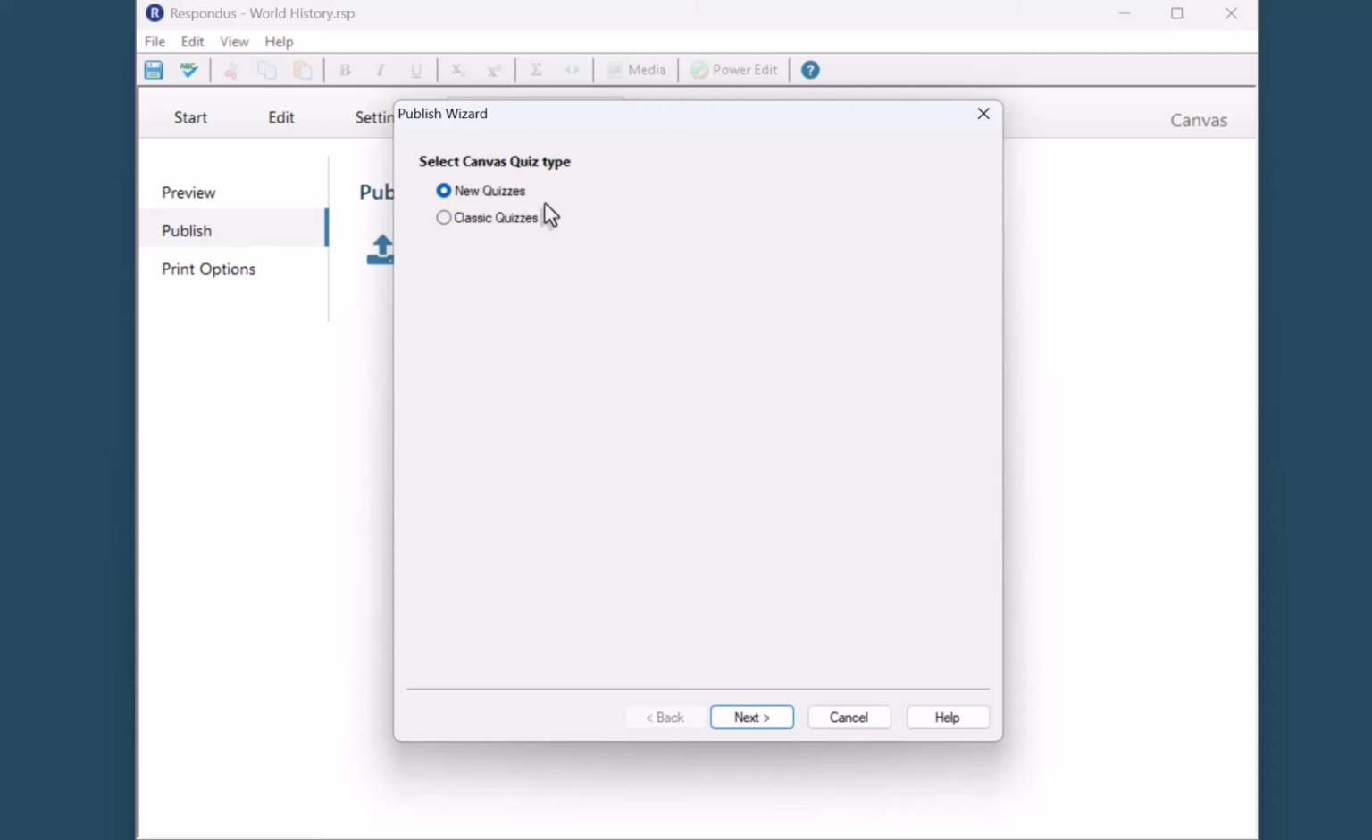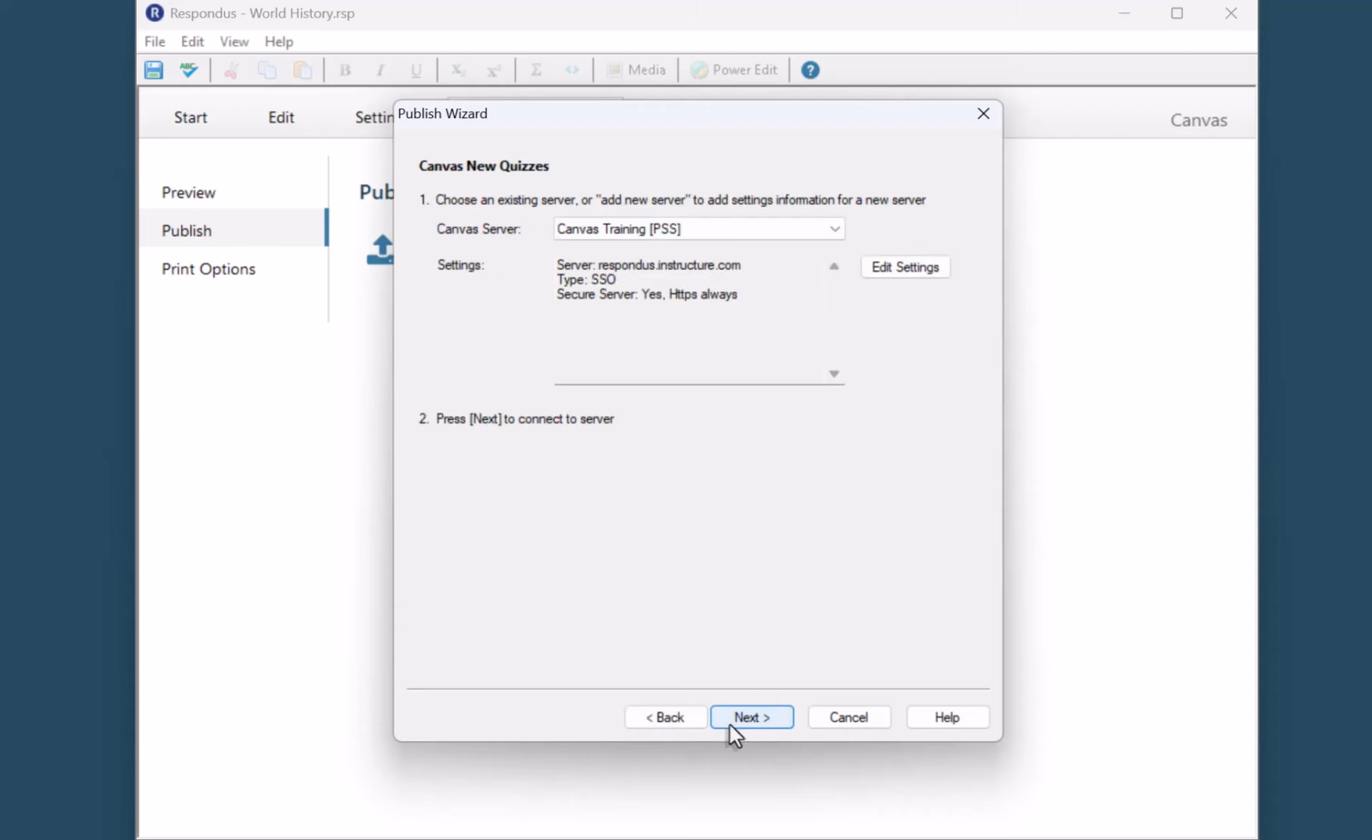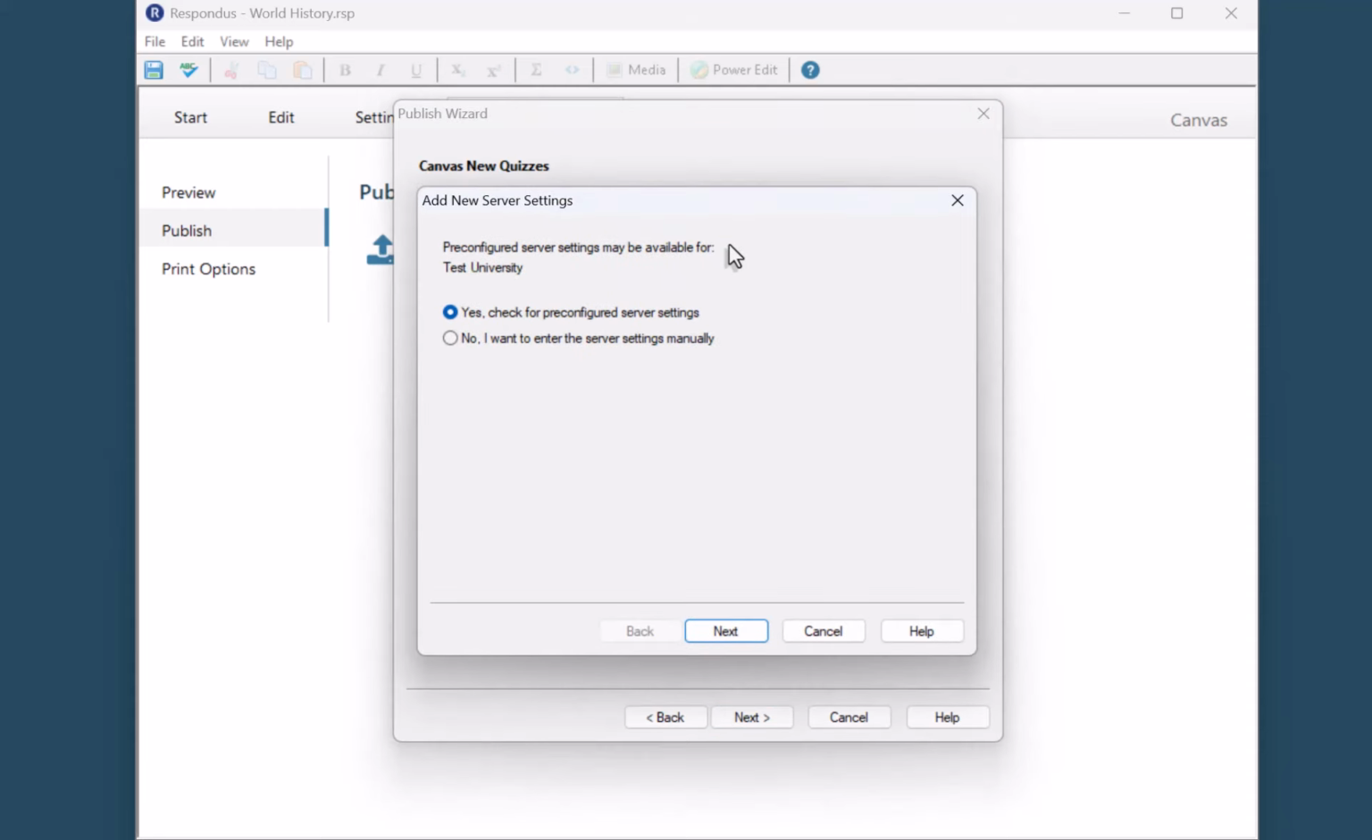In the first step, choose if the quiz will be a new quiz or a classic quiz. Then select the Canvas server where the quiz will be published. If the login information for your Canvas course was entered before, simply click Next to continue. But if this is the first time you are using Respondus 4 to publish a quiz to Canvas, you need to go through a couple of extra steps.